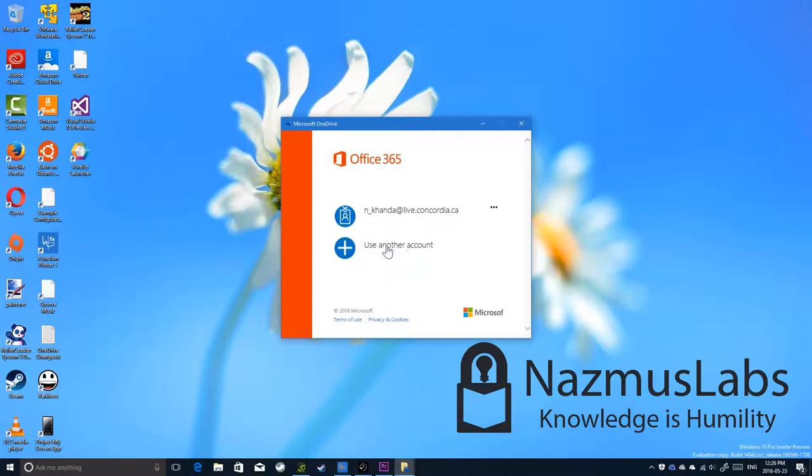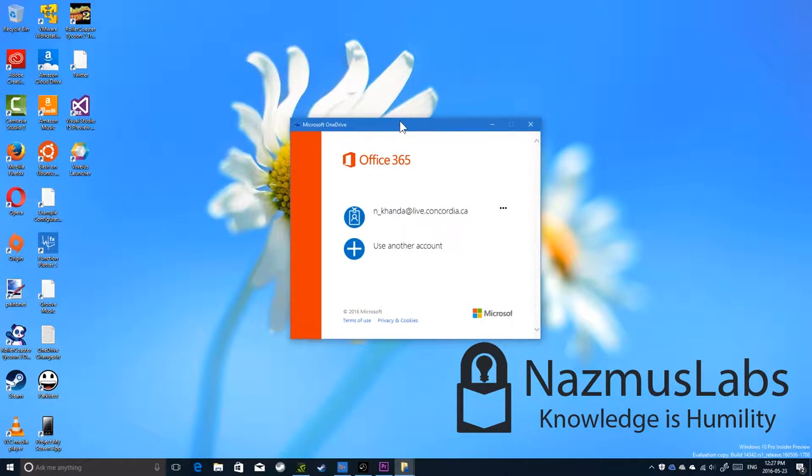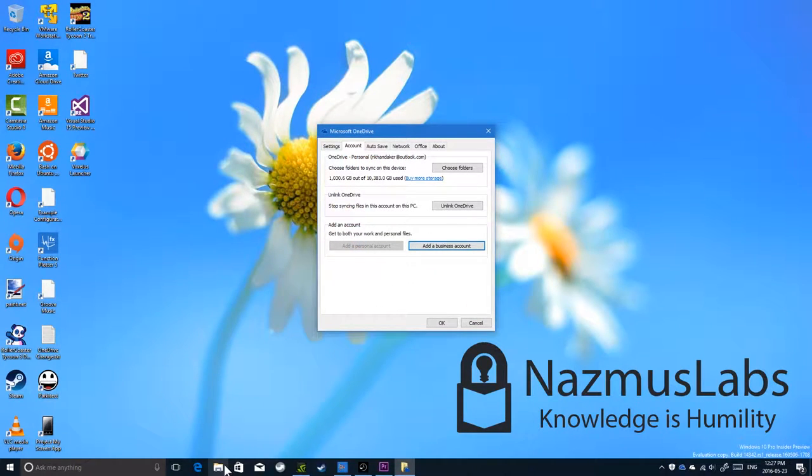So I don't have another business account to test it with, so I cannot tell you if you could have more than one business account simultaneously. But if you guys know if it works, please let me know. Because I don't have a second business account to test it with, but I have logged into this one, let's see what happens.